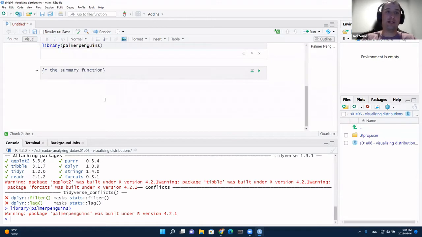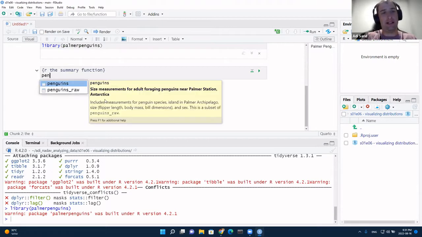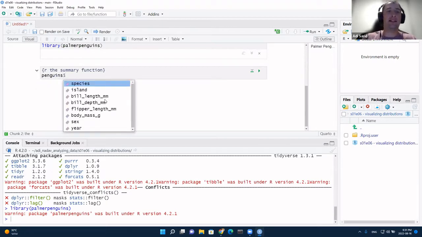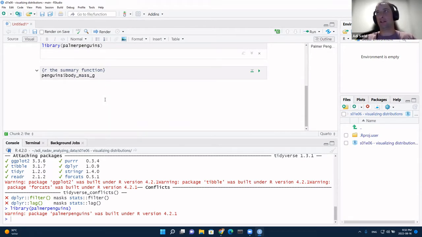So I don't use the summary function that much, but it's very useful actually. Let's say we want to take the penguins, and specifically, let's say we want to work with the body mass variable. That's the mass of the specimen. We can use the summary function, not to be confused with the summarize function we worked with in Tidyverse.